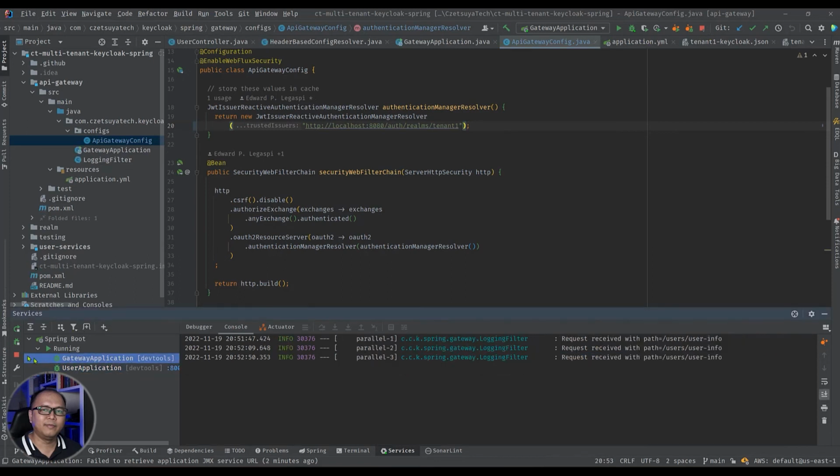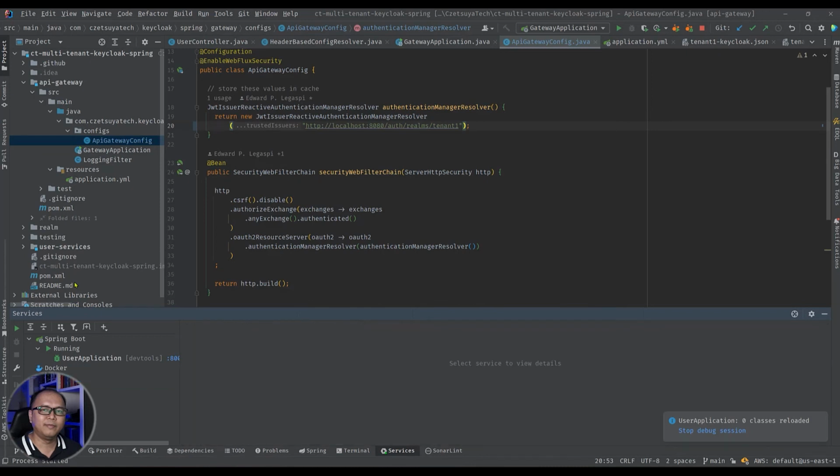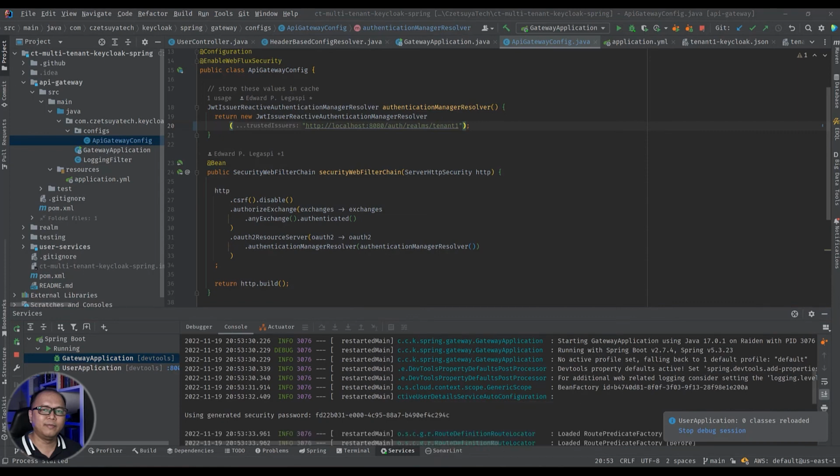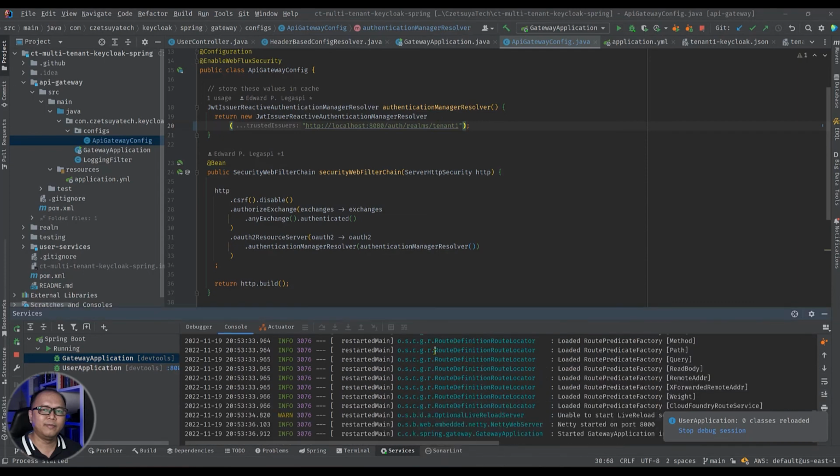And let's restart the gateway application. Can you guess what will happen? So remember in our previous diagram, I was showing the sequence diagram that when we send a request to the API gateway, it will validate the issuer information from the Keycloak server. But now we have removed that URL. So that means that there's no way for the API gateway to validate the issuer information.